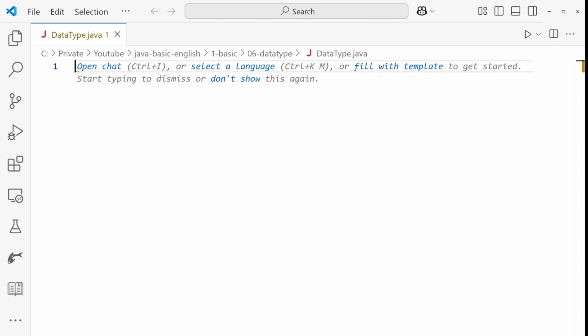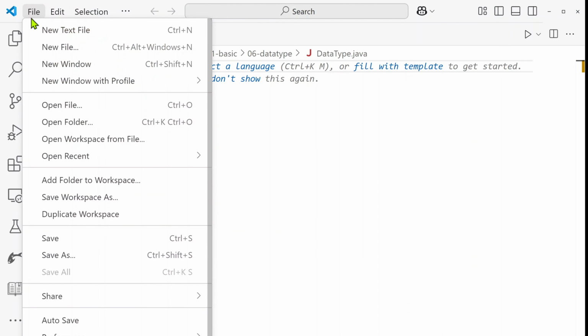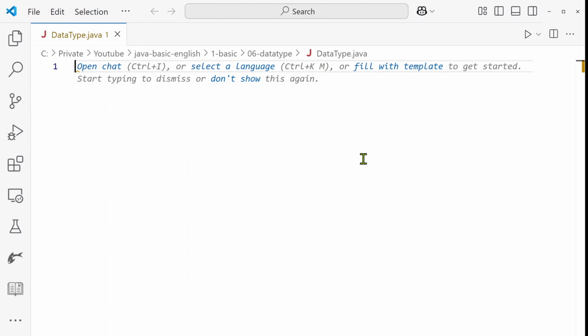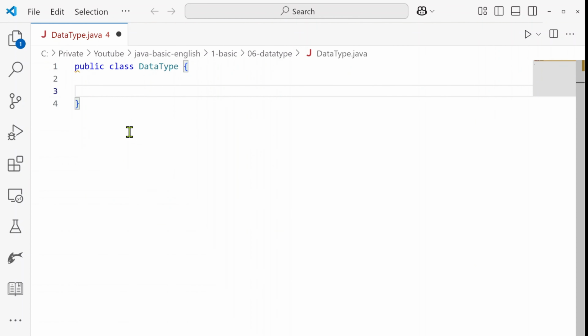Let's say you want to create a program that stores information about a person, like their age, weight, height, or even the first letter of their name. First, open Visual Studio Code, create a new file, and save it as DataType.java. Inside this file, we'll create a class named DataType and a main method to test different primitive data types.